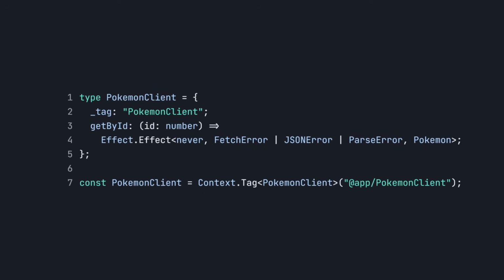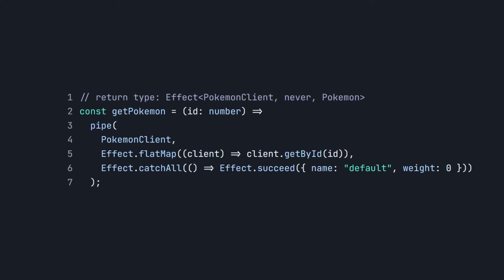We'll start by defining the type signature of our client and its tag. It will just have one method, getById, which will take a number and return an effect containing either a Pokemon or the possible errors from before. Our getPokemon function now looks much simpler as the data fetching logic has been abstracted away. We use the client tag and call the getById method, and then catch any errors with the default Pokemon. After doing this, the Pokemon client type has appeared in the requirements field of the resulting effect.